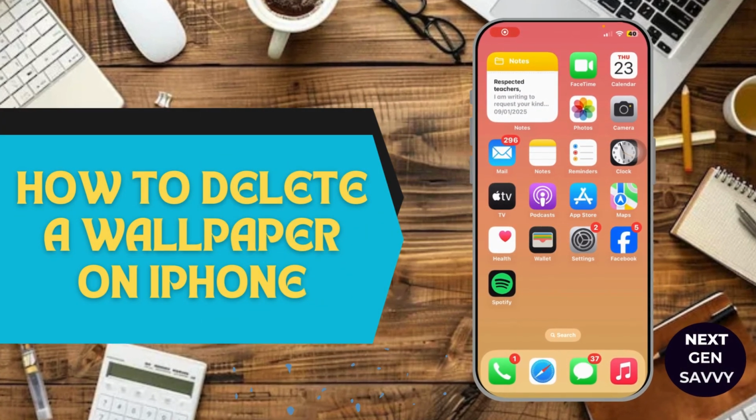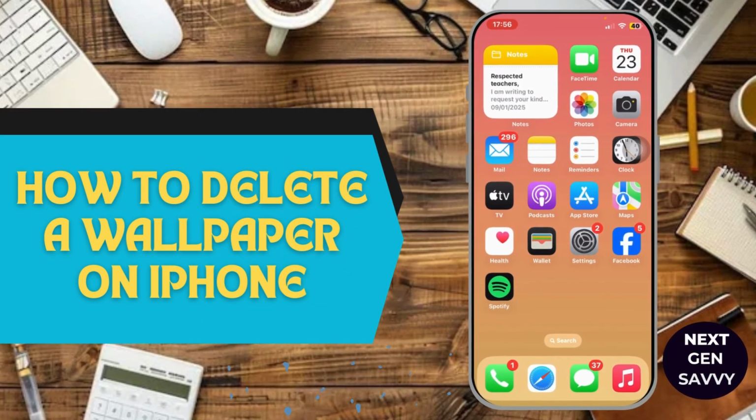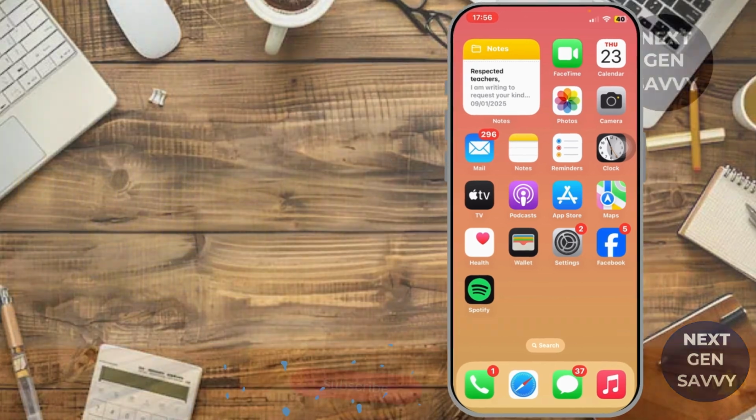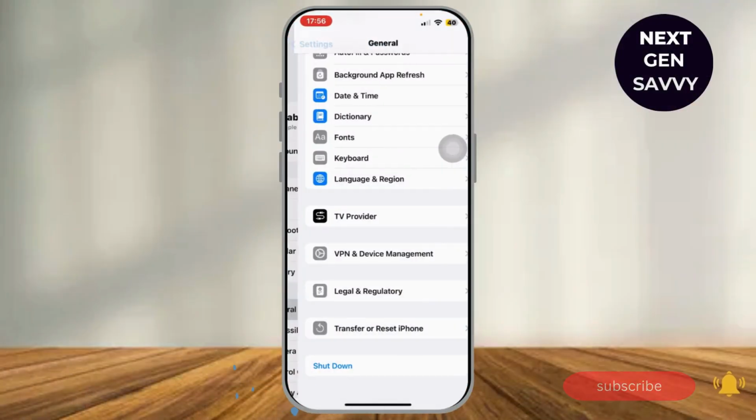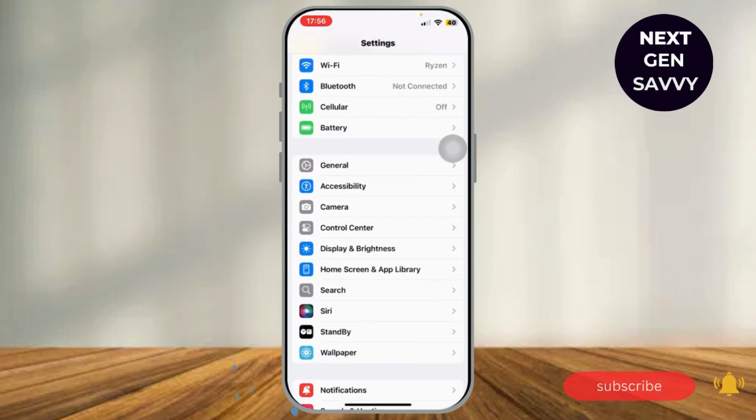How to delete a wallpaper on your iPhone. So for that, you have to follow these steps, and watch the video till the end. So the first step is that you have to open up your Settings on your iPhone. Once you are here, you have to scroll down and go for your Wallpaper option.